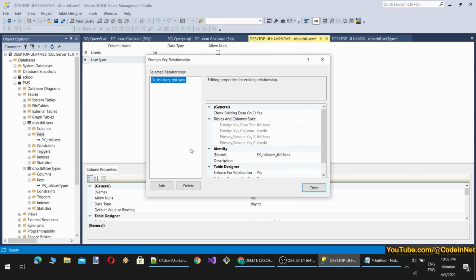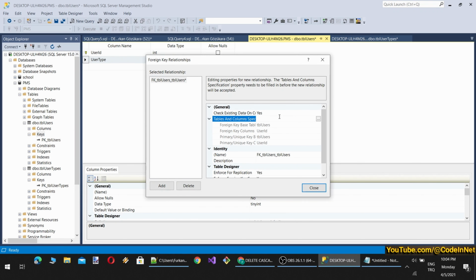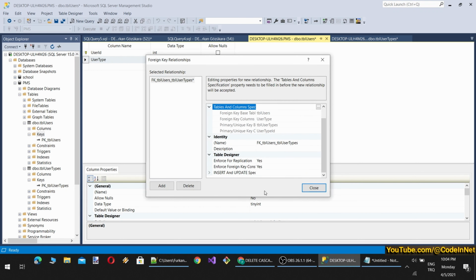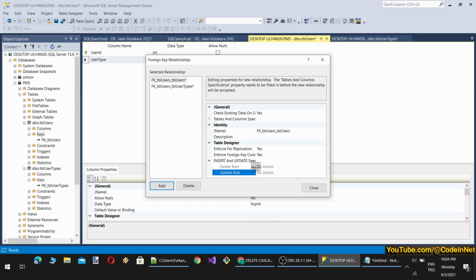Let's restart so you can understand. So I am coming to my child table, which is TBL users. I click new foreign key. And from tables and column specifications, I select the primary key table as user types. The foreign key table will be TBL users, and the user type ID will be the key of user type here. And then we will set the delete rule and update rule. This is in edit now. Okay, no.